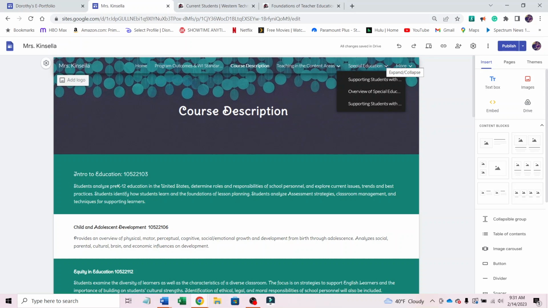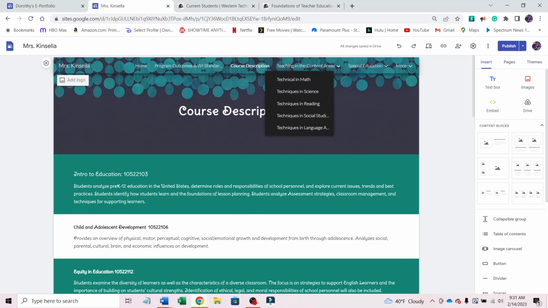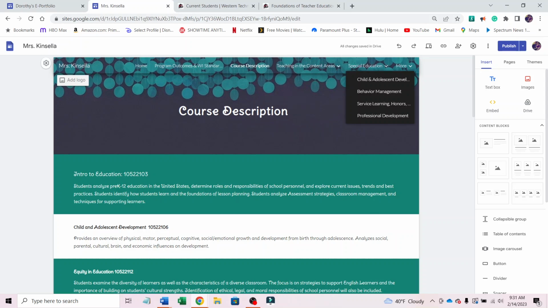Under special education, you're going to need supporting students with special health needs, overview of special education, supporting students with special disabilities. You're going to need child and adolescent development, behavior management, service learning, honors and awards, and then your professional development. Each one of those tabs are going to have something different in it, but let's go over what you should have in it for the end of fall and the beginning of spring.